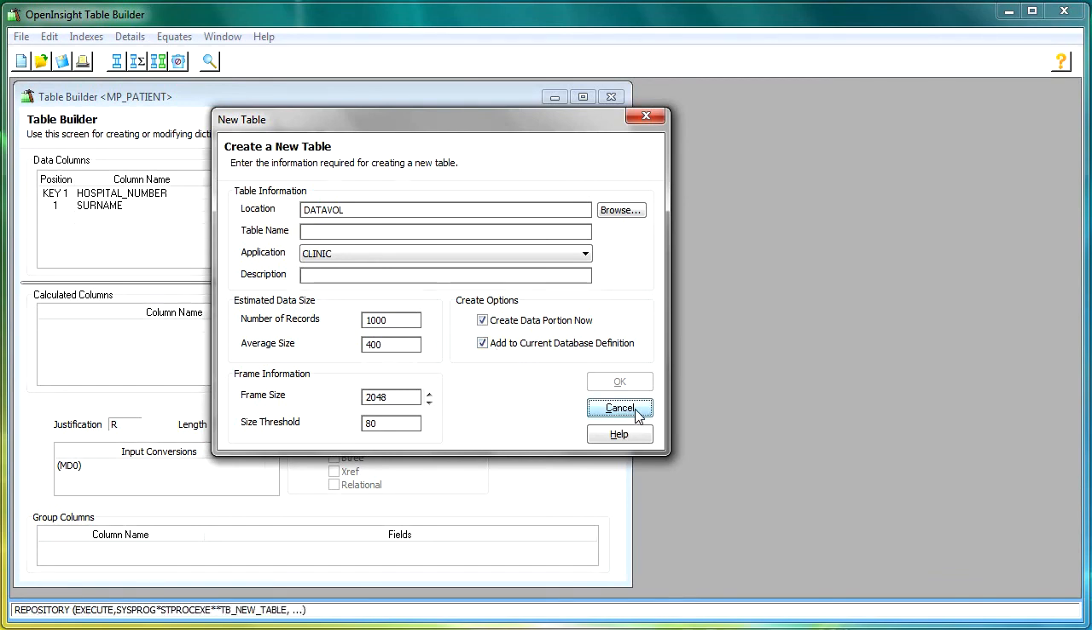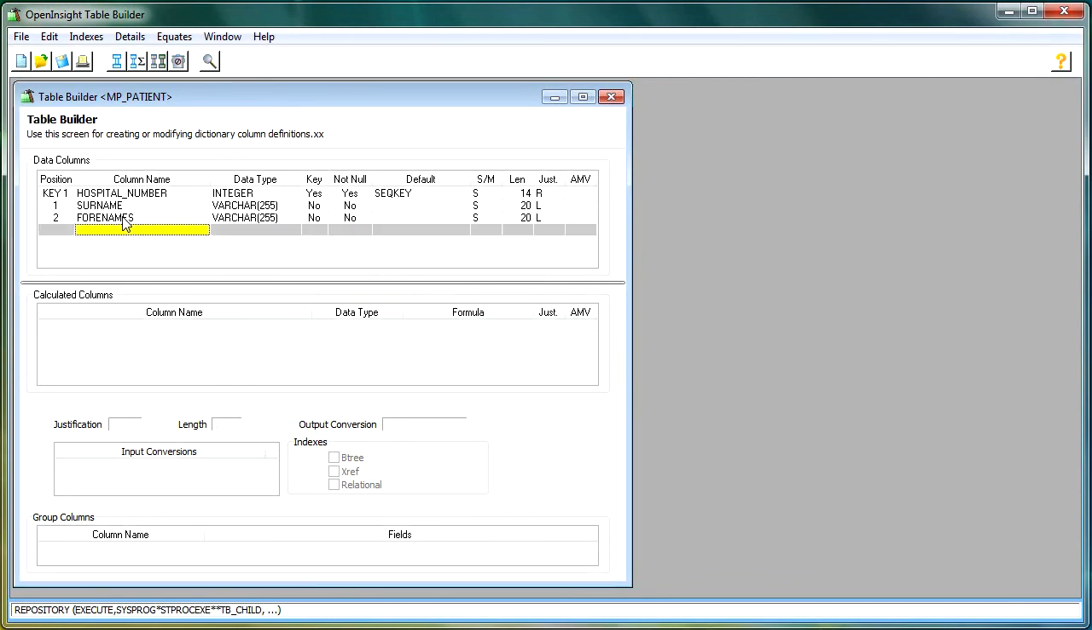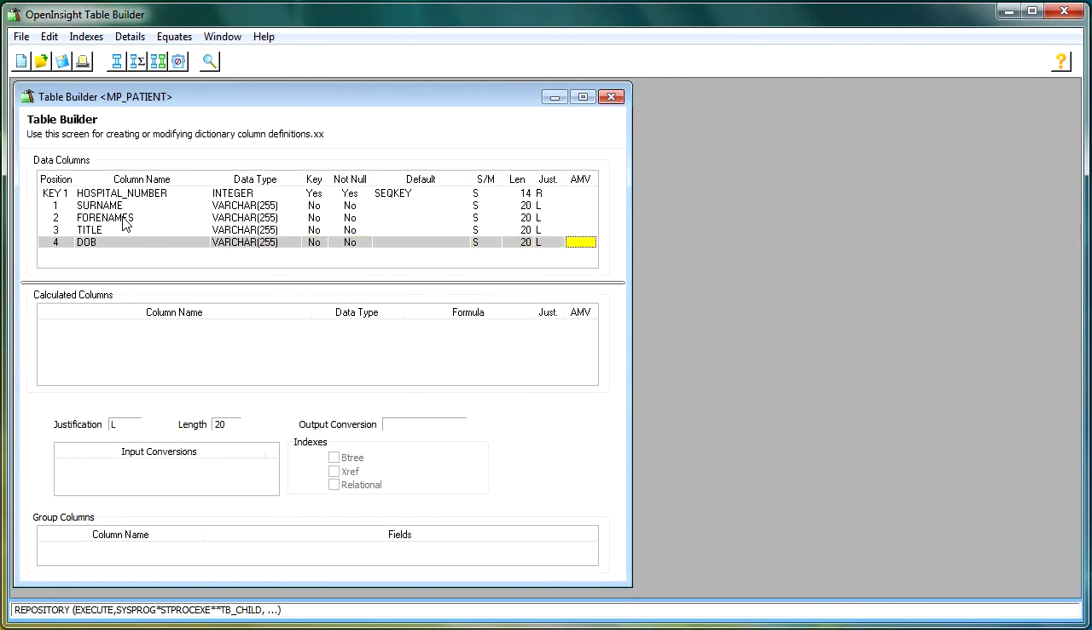I'm going to cancel out of here because I just want to work with the one table for now. We need to put some more data in here. So I'm going to have another column called forenames. And again, we'll just select the defaults in here. We need to have a title. And again, we'll just accept the defaults for now. And we want to have a date of birth, just call it DOB. And again, we'll just select the defaults as we go through.